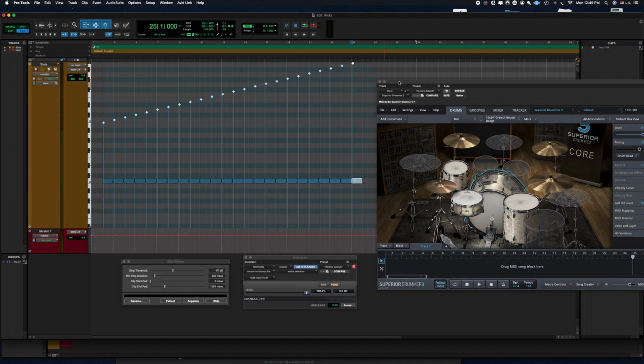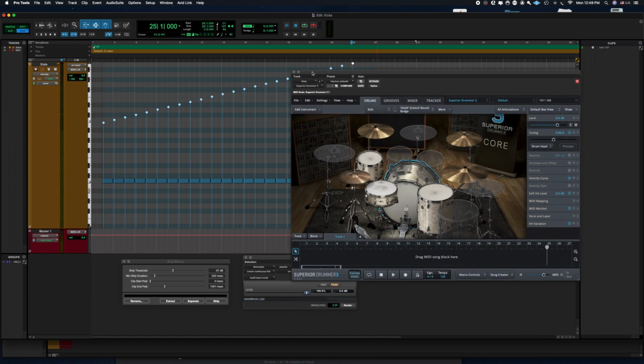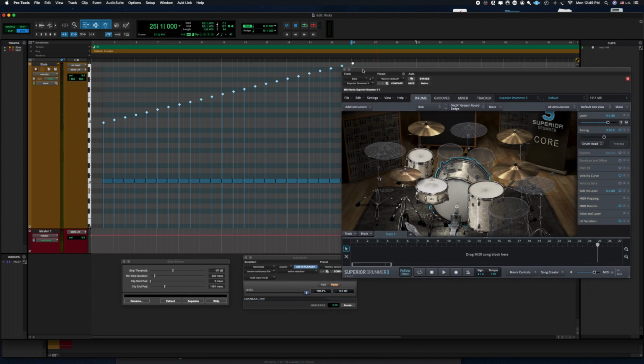So the first thing I want you to notice is if you look at the velocity here, I have 24 different triggers going, and if I click on one and then the other, you'll see that the sound progressively gets louder until you're all the way up here, and this is the loudest. Now, this is for demonstration purposes only. Obviously, I don't know exactly where the Superior Drummer breaks up.